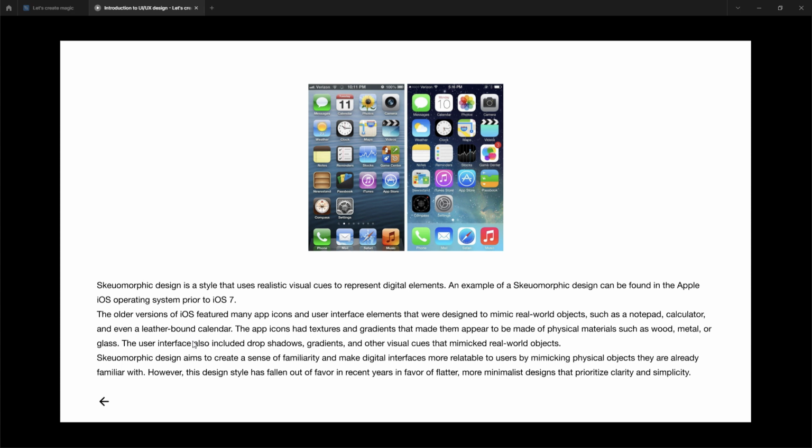The app icons had textures and gradients that made them appear to be made of physical materials such as wood, metal, or glass. The user interface also included drop shadows, gradients, and other visual cues that mimicked real-world objects. Skeuomorphic design aims to create a sense of familiarity and make digital interfaces more relatable to users by mimicking physical objects that they are already familiar with.